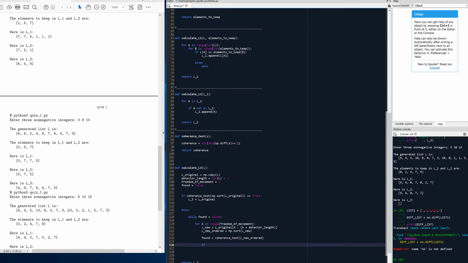So if find equals true, then L3 will basically be L new, which is the section of the list in its original order. Oh, what did I do here? I deleted some. Okay, now it's okay. So L3 equals L new. Okay. Then once we find it, we terminate the whole process.